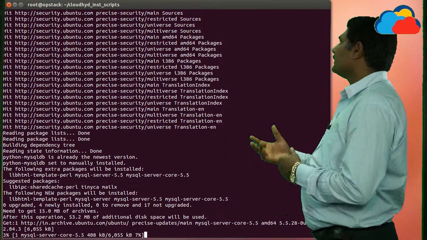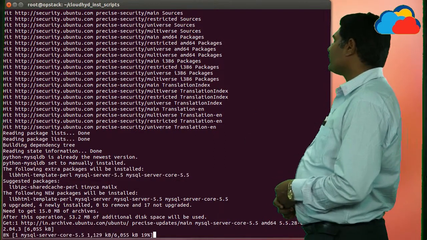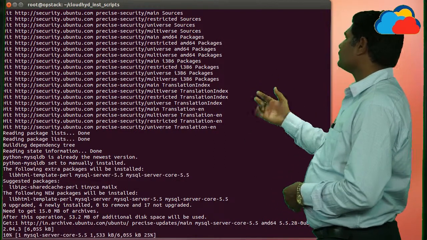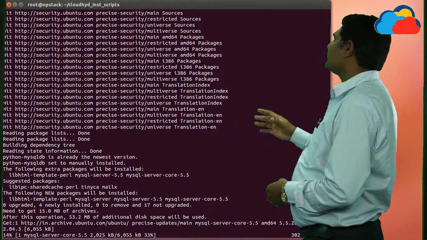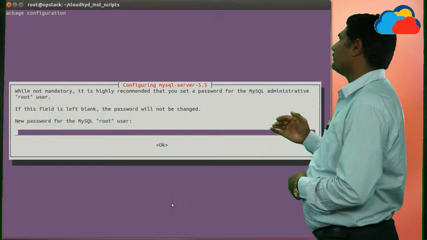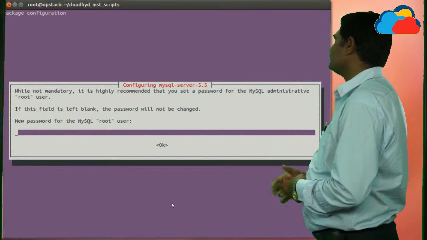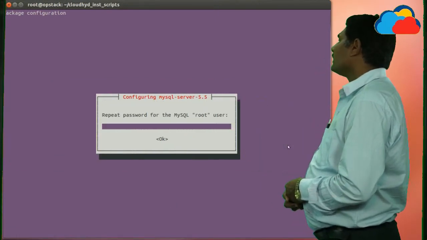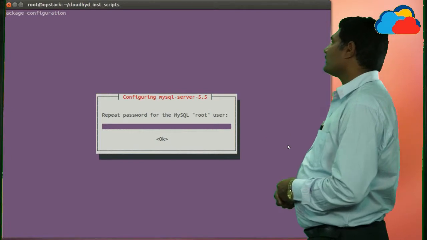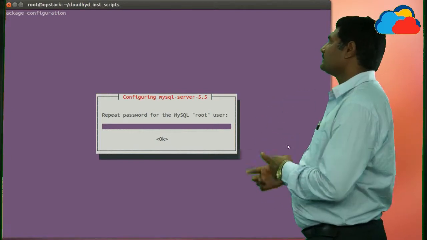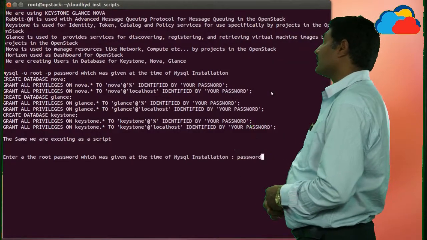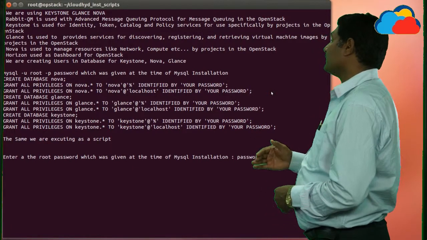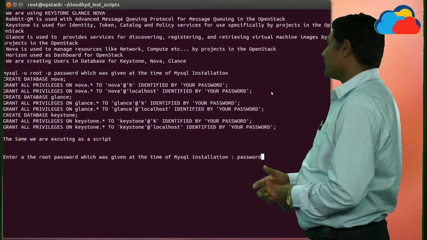In the installation of MySQL, it will prompt for the root password. The same thing is prompted over here. Just type password as the password, PASSWORD. It is reprompting again. Just type the same thing. Now it is prompting for the password which we have given earlier, the same password which we have given for MySQL as root.